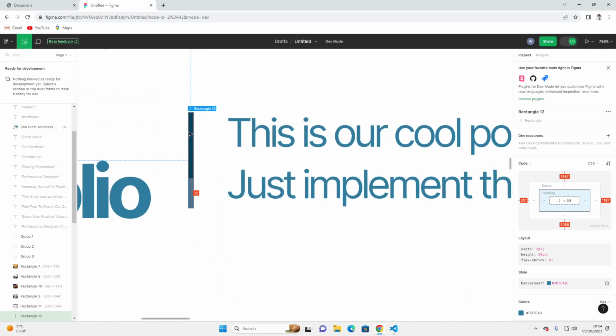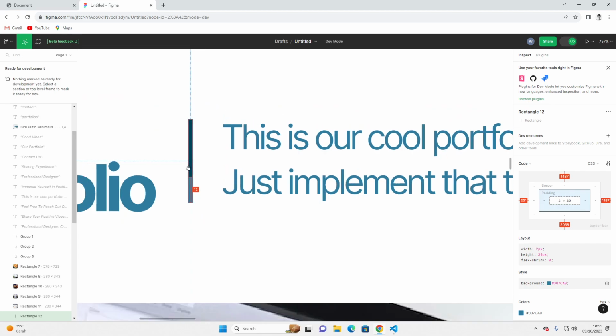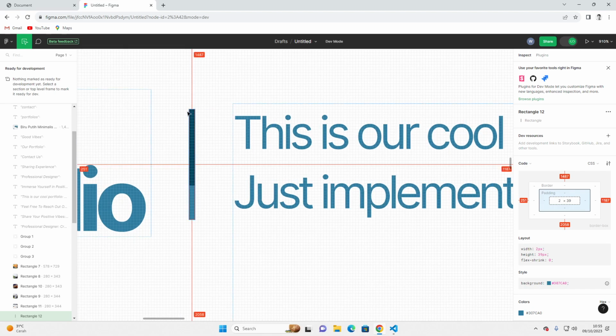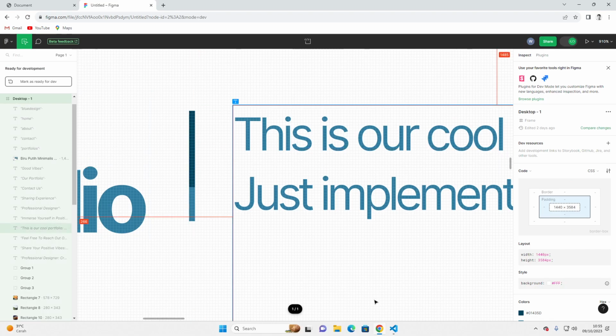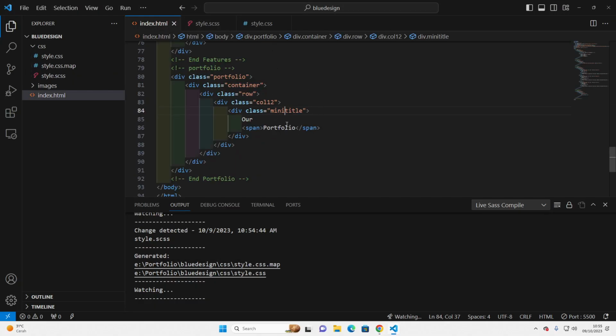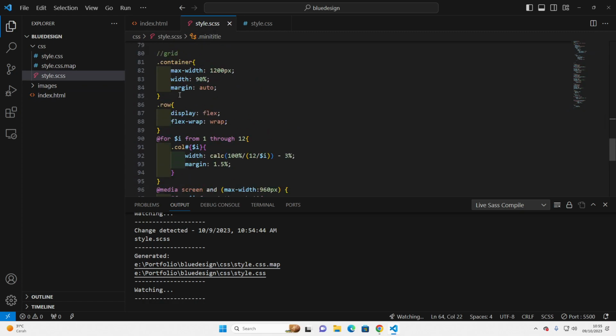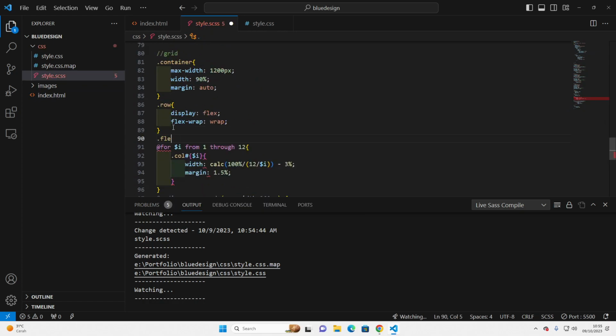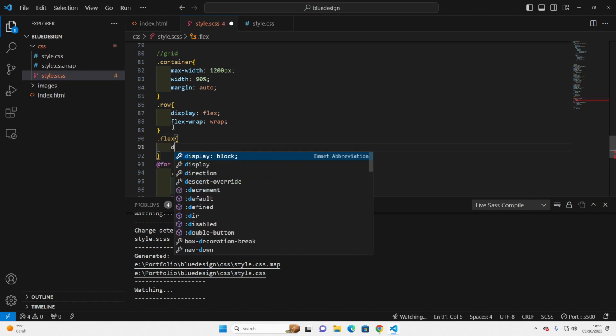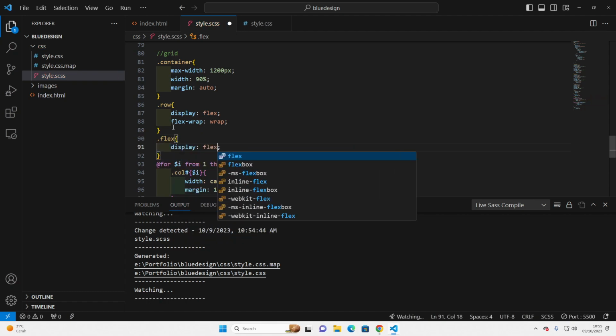So how to make this line? You see that there's a different color here. So the technique will be used like this. Okay, I need a flex here. Then we'll try to move the mini title into a flex, and I'll try to create a display flex.